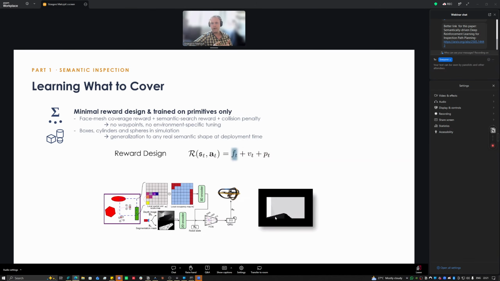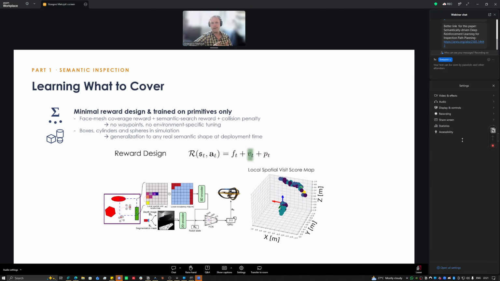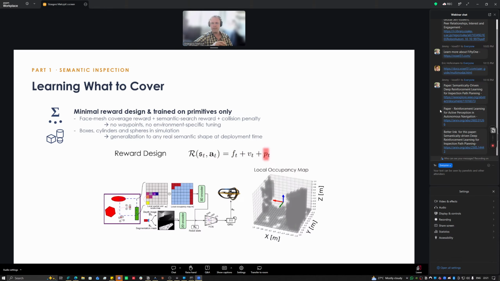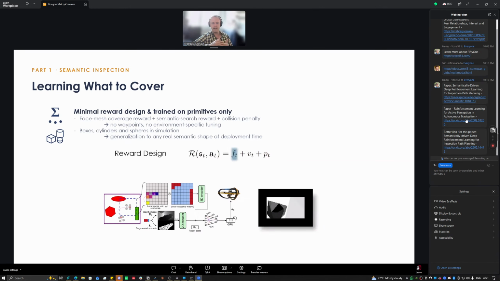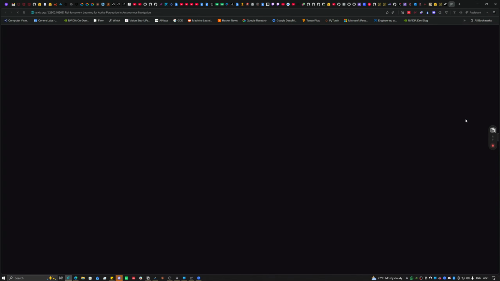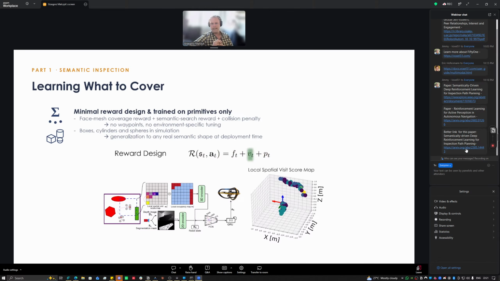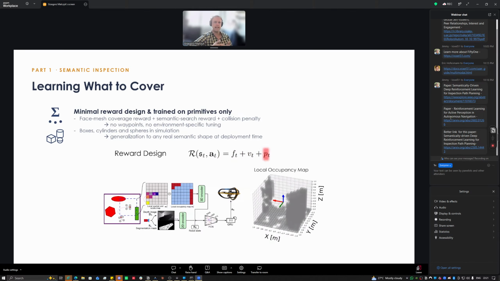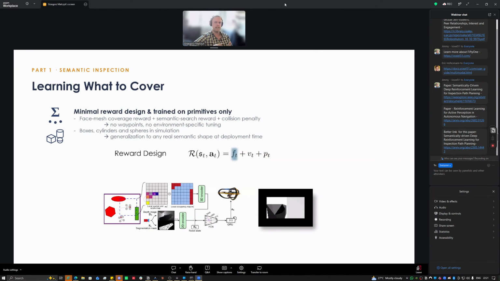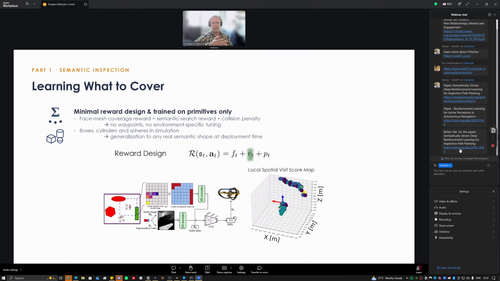The second important design choice was to train entirely on primitive shapes. As you see in the video from time to time, we train on really primitive shapes like boxes, cylinders, and spheres entirely in simulation. Nothing is scene specific for the later deployment. The idea behind that was quite simple. If the policy can learn to inspect a cylinder, it should also generalize to anything roughly cylinder shaped in the real world, like a pipe or a tank, you can think.